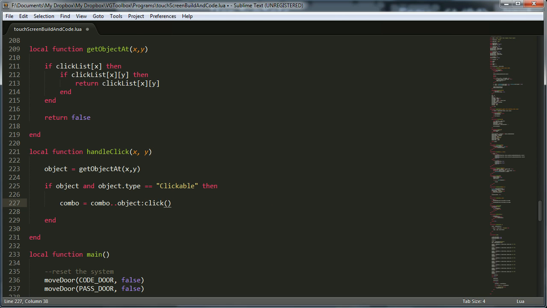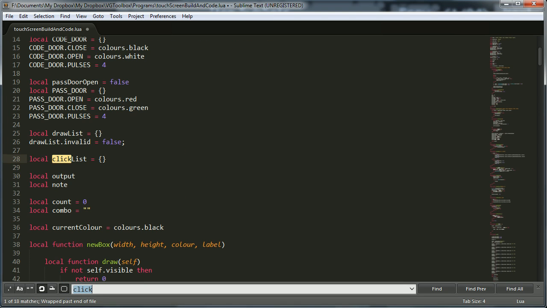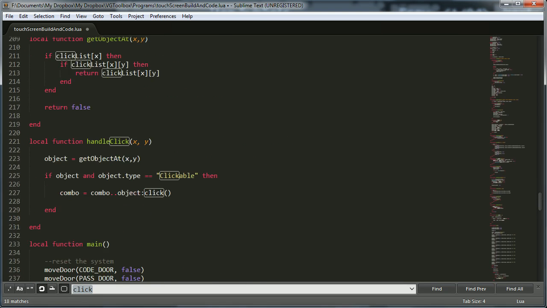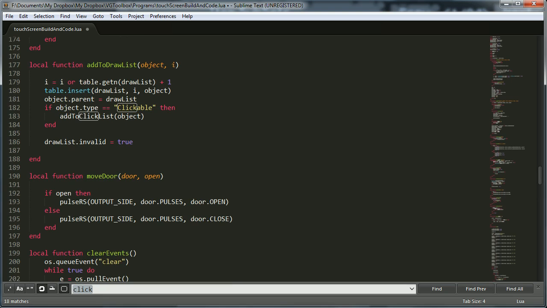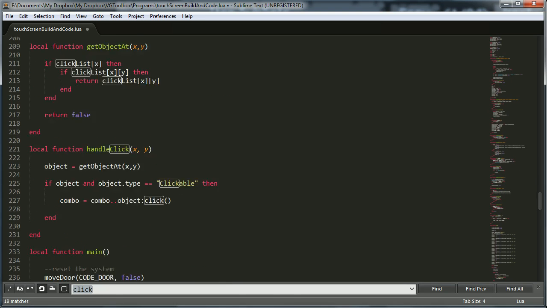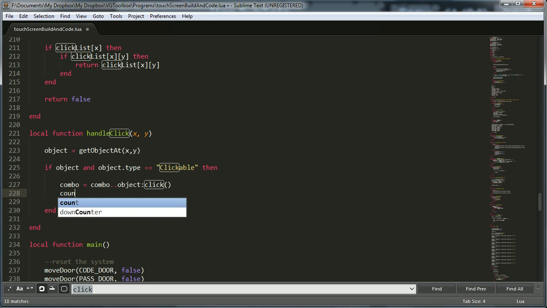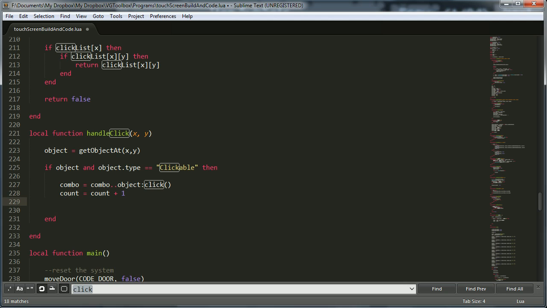So if I remember correctly, yeah, so that will make the button go down and return its value. So perfect. So click, click, click. There we go. So combos click, and then we'll add count. Add one to count. So count plus one, and then we'll play a note as well. So note dot play note.